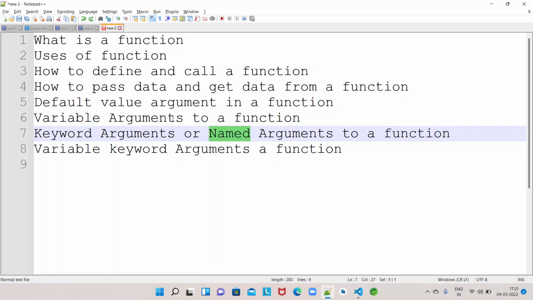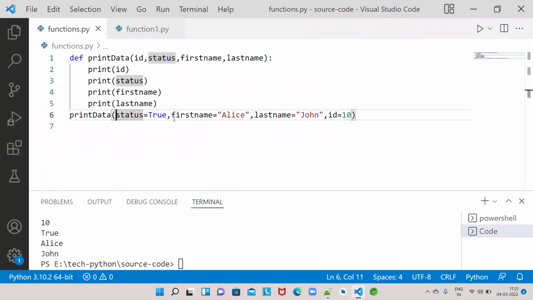Now we have seen the variable arguments concept with positional arguments, when you have a variable number of positional arguments, with an example. Now let's see if I'm having variable keyword arguments also. Let's see that with an example. Now here, let me take this.